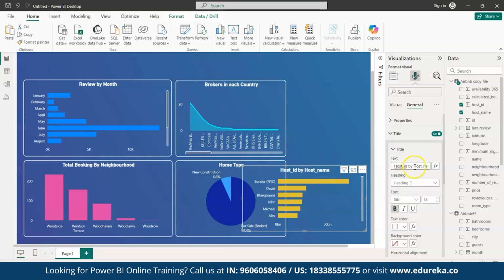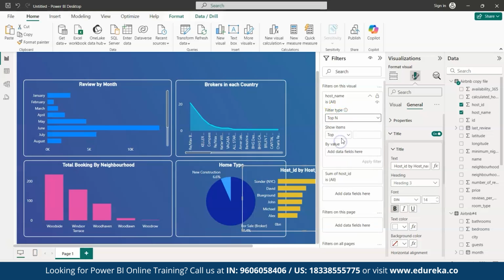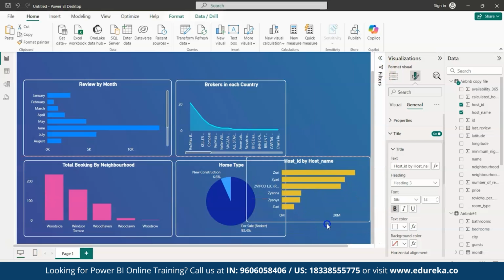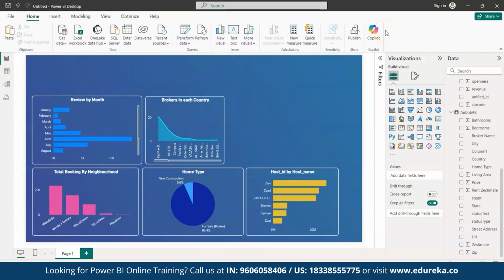So let me show you how to even add filters. Let's go to Filters, Host Name. So basic filters. Let's give top N. N is the number of values, however many you want. So I'll be giving 6. Let's drag the host name from the data. It will show the first 6 values. So let's apply the filters. You can see that my bar consists of the first 6 values of the host name. Now let's align these graphs. So as we can see, the graphs have been aligned, let's create another graph.